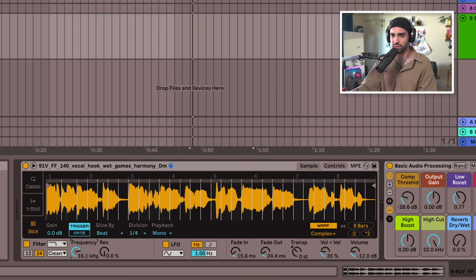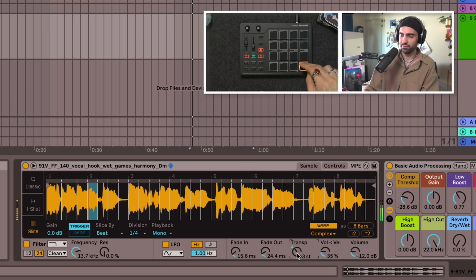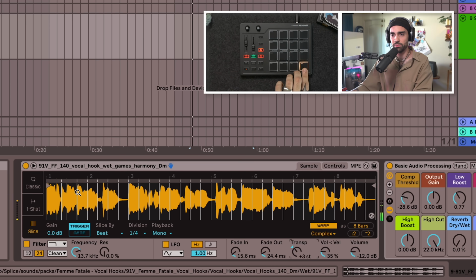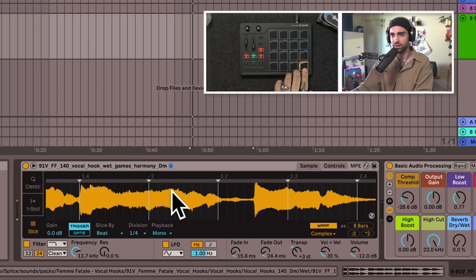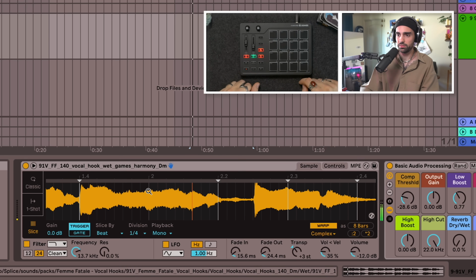Of course, do a little filtering, do a little pitching. Let's pitch this one up. And here's where getting rid of some markers might be helpful as well. This word "games" gets split up into two slices. Let's get rid of that. And we have just the word "games."